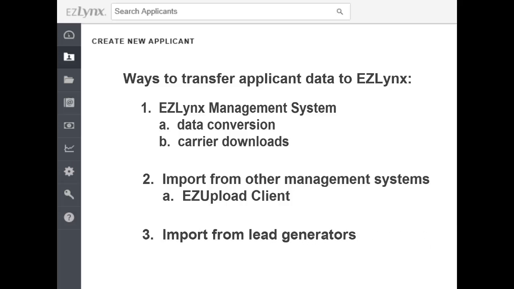Another way is if you're using a lead generator. We're compatible with a lot of lead generators out there. So what you would want to do is you would contact our support team. We just do a very quick setup on our side. It's basically just checking a box. Then you would contact your lead generator, give them your EZLynx username. They do a quick setup on their side. And once both of those setups are done, then they can start sending your leads right on into EZLynx.